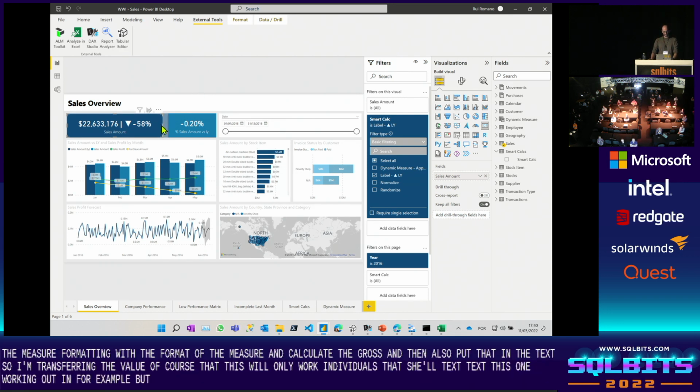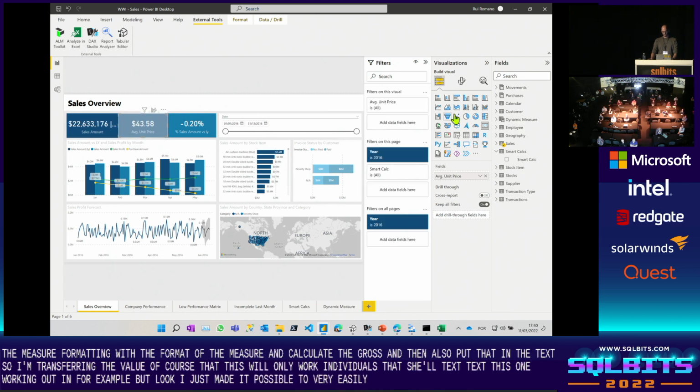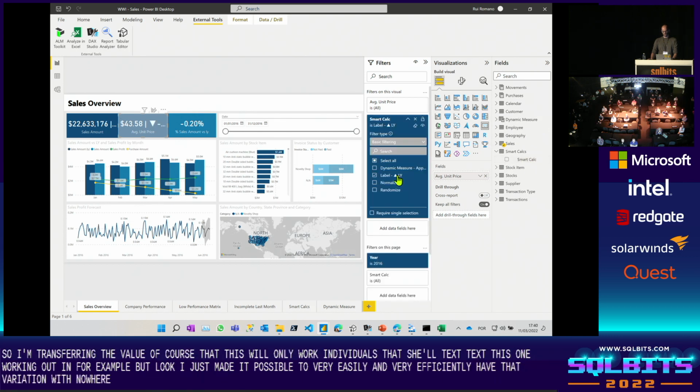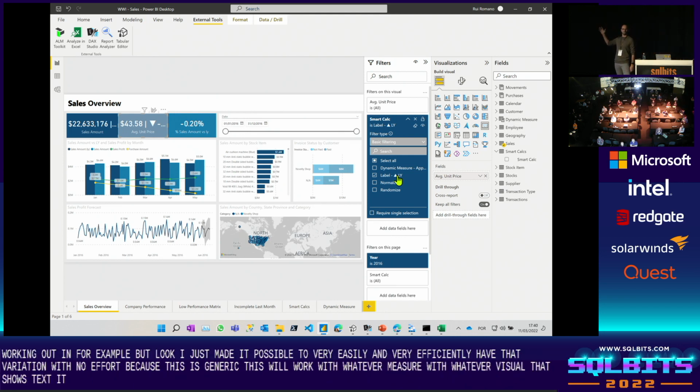But look, I just made it possible to very easily and very efficiently have that variation with low effort, because this is generic. This will work with whatever measure, with whatever visual that shows text. It also works with the table. So this can be very, very efficient.